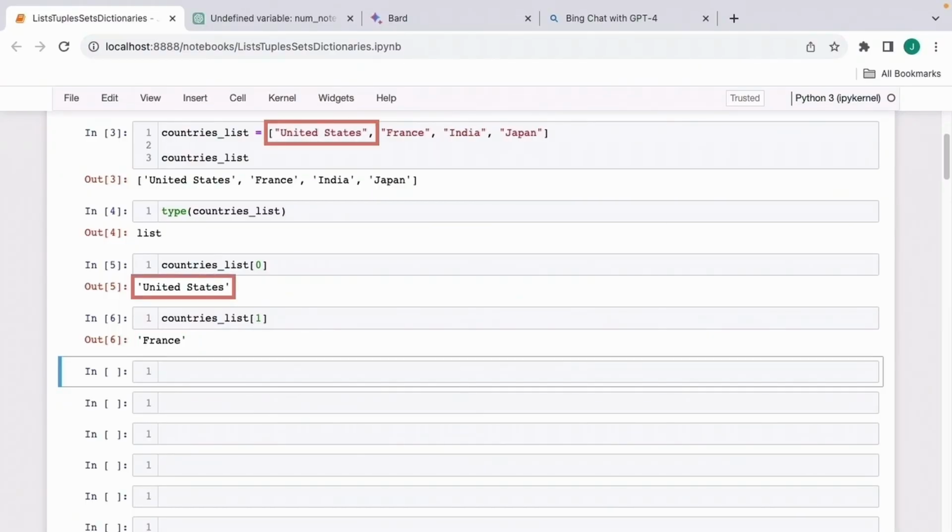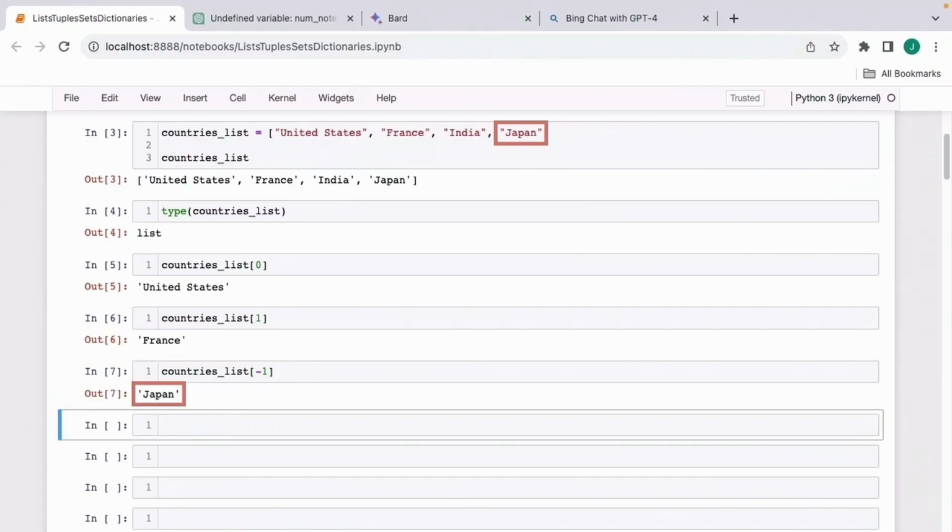If you look at the original countries list, United States comes first at index 0 and France comes second at index 1. You can also use negative indexing with Python lists, and if you come from Java, this is something strange. Countries list of -1 will give you the last element in the list, which is Japan. Negative indexing looks up the list in the reverse direction. Countries list of -2 will give you India.